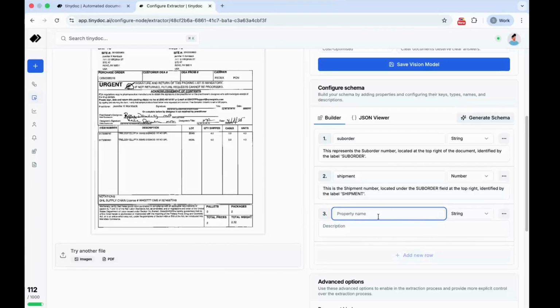So let's do that. If I write item number here, this item number is not a single string or single number. It is multiple items. So what I'll do is select it as an array. Okay, let me do this. Then I can give a prompt: in the table, under the column name item number. Okay, and it is numeric.